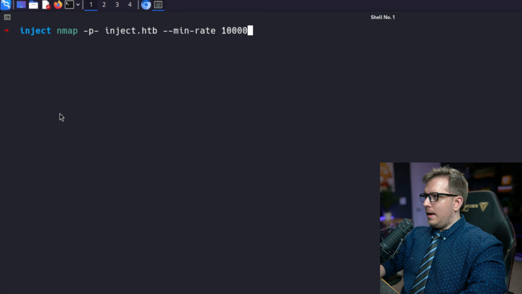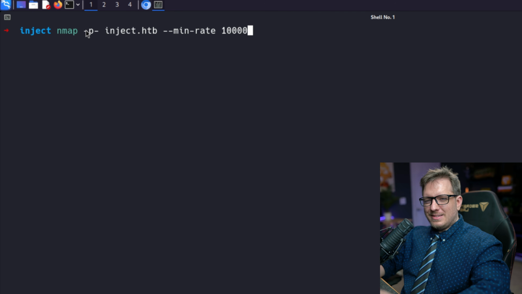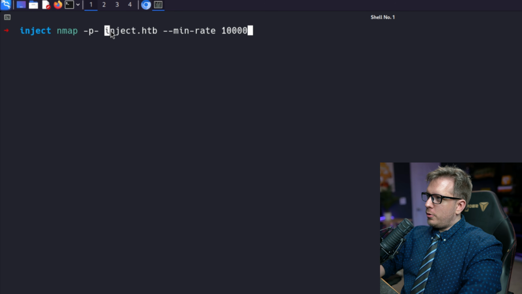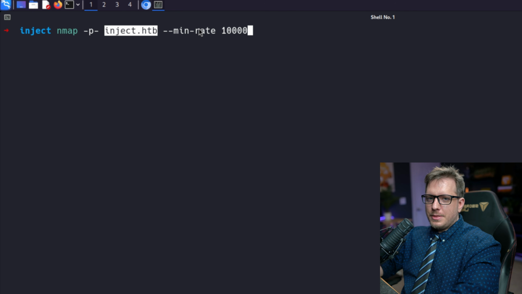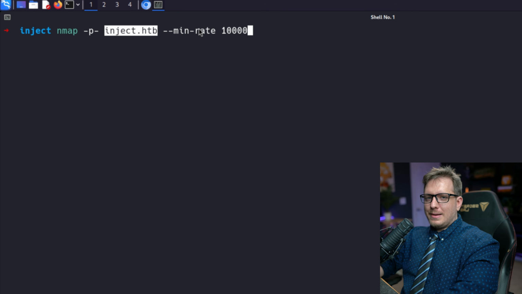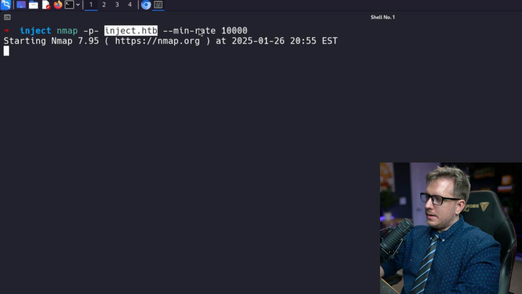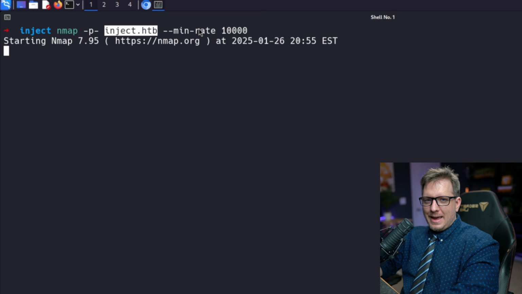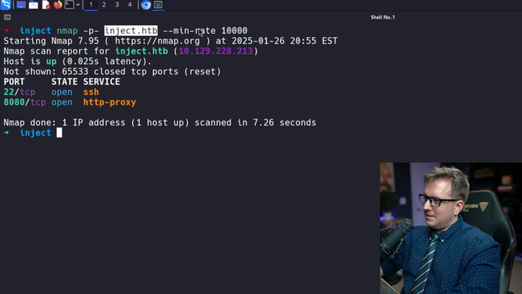So we're going to do nmap with the -p- flag for all the 65,000 or so ports for the IP address at inject.htb. And we're going to run it with a min rate of 10,000 because we want this to be a quick scan to see what ports are open. We're really not worried about being detected or flagged by somebody because this is a Hack The Box machine. So here we go, it finishes in under 8 seconds, and it comes back with 2 ports being open. 22 TCP is open for SSH. So that's awesome.